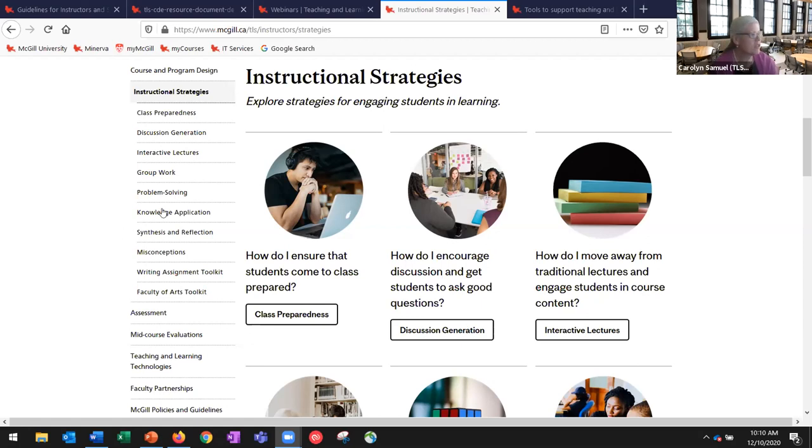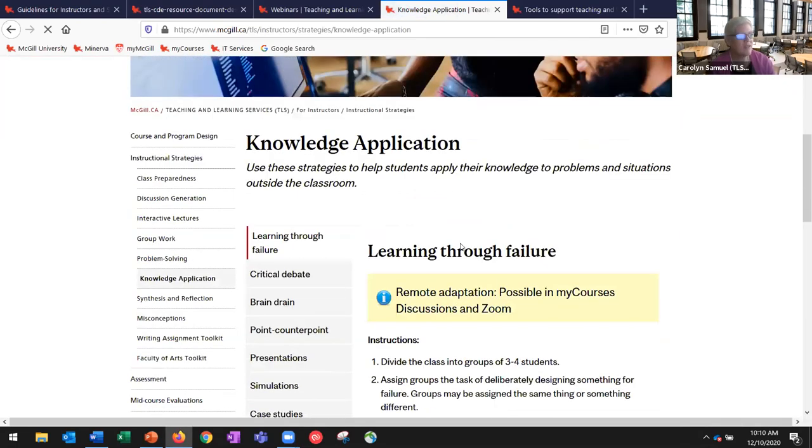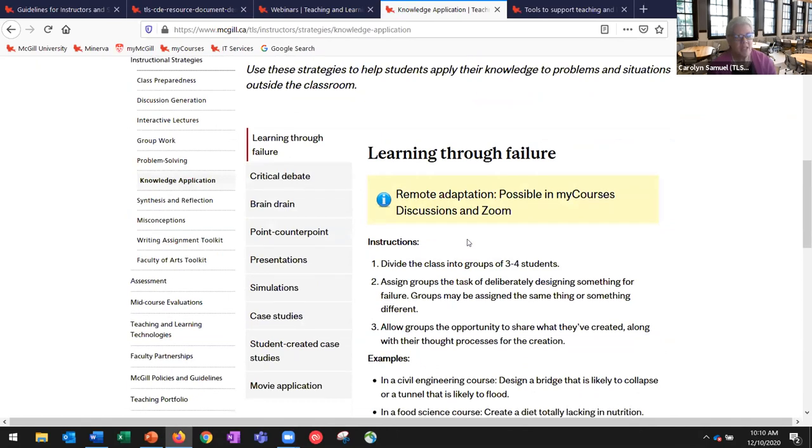I'm just going to go to one area here because I want to point out that we have indicated on each of the pages that remote adaptations are possible. Many of these strategies will work well in my course's discussions and they can work in Zoom. So not all work in both. You'll have to decide which ones will work well in my courses and which ones will work well in Zoom. But that's just something important to keep in mind, that they can be adapted.